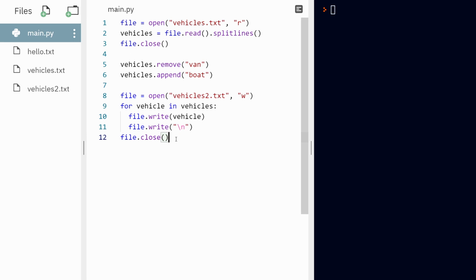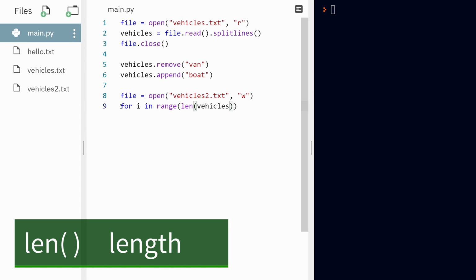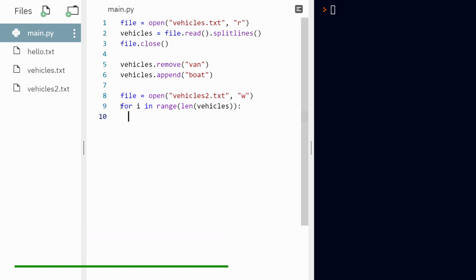So in order to do this, I'm actually going to change the type of for loop that I use. So I'm now going to say for i in range. And I need this to repeat enough times that it can go through the whole list. So the best way to do that is actually just to check the length of vehicles. And what I need to do each time is file.write. Let's put the name of the list.